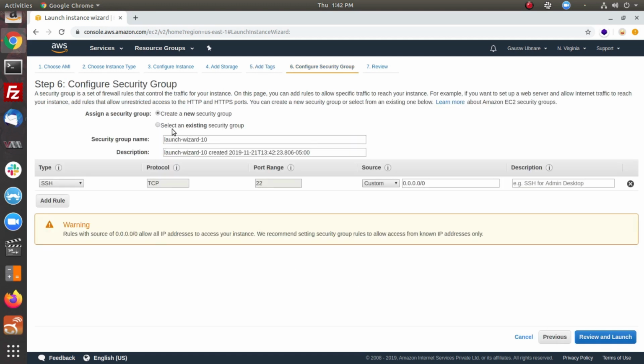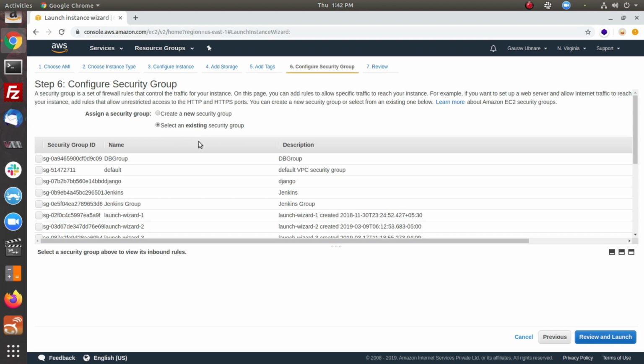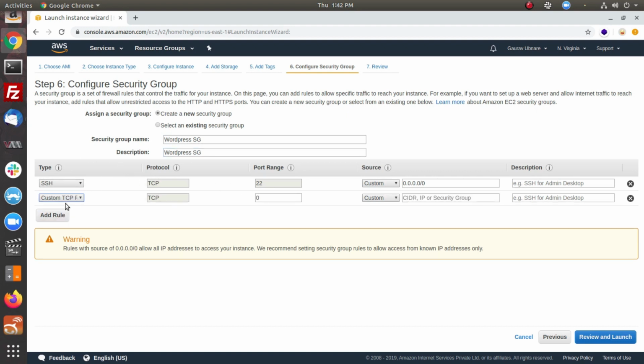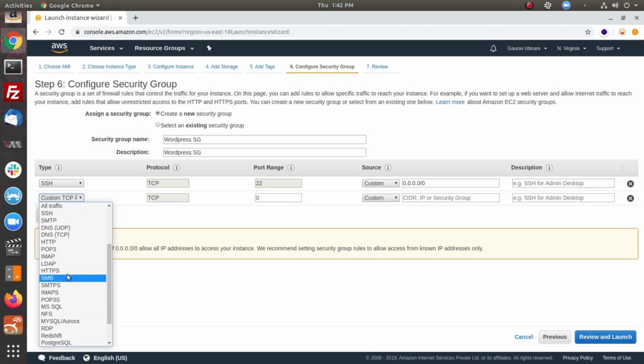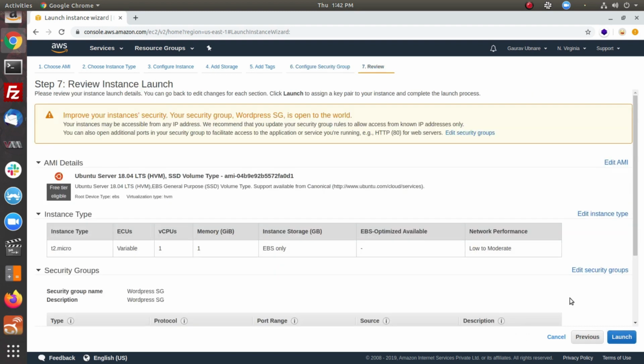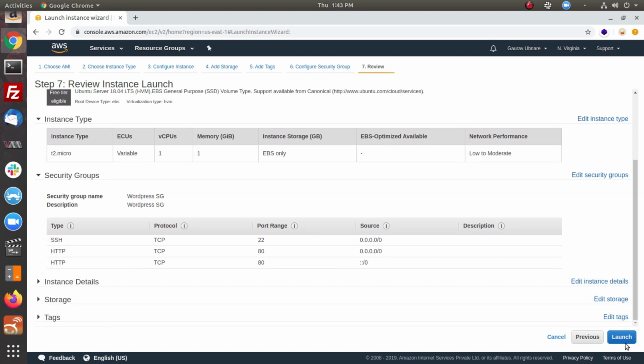Next we need to configure a security group, so I'll create one new security group. I'll call it WordPress SG, WordPress security group. Here I will allow SSH, and I will also allow port number 80, because right now our website will be running on the HTTP protocol. So we will open port number 80 to anywhere. Now review and launch, and all looks good. Launch.